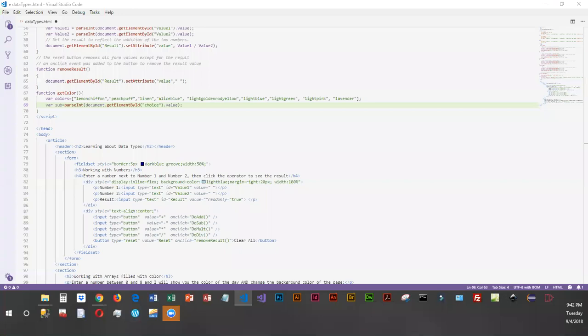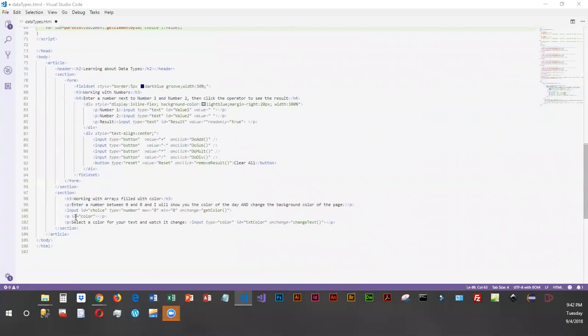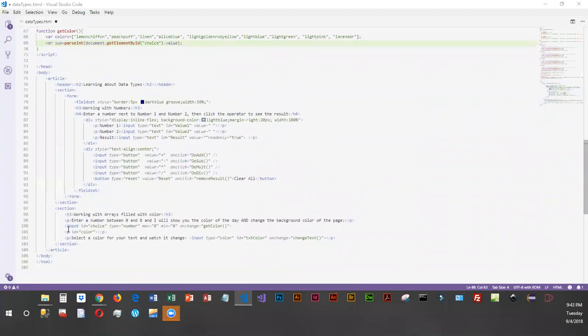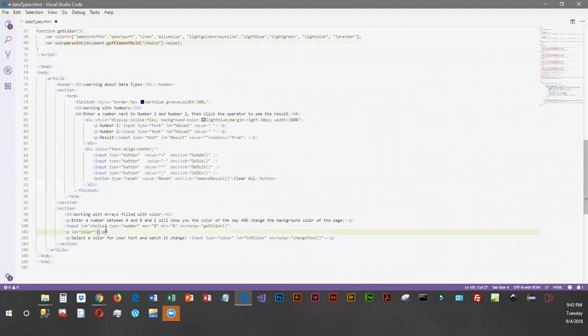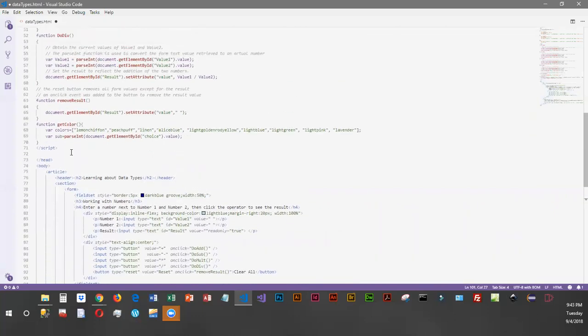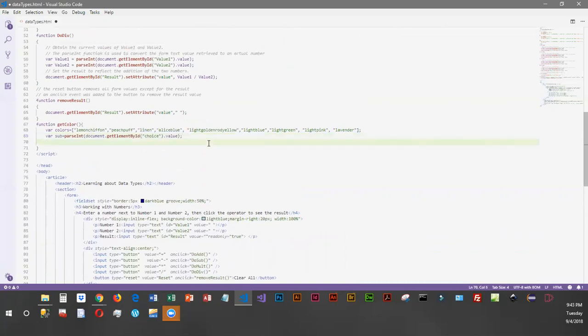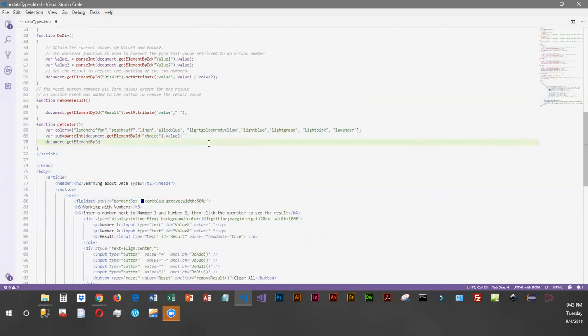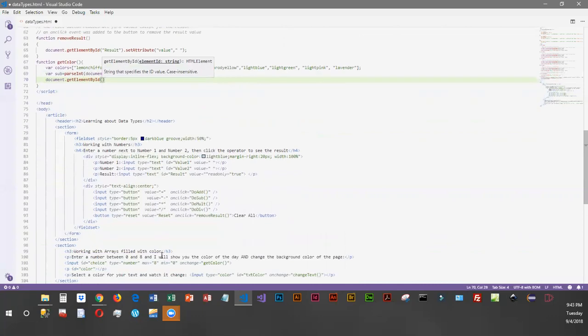Now to display the color on the page, I am going to target this little paragraph here and this ID, which is set to color. And I'm going to use innerHTML to change what is between my opening and closing tags, which right now is nothing. So I'm going to use innerHTML to put something there. So I'll come back up here and press enter. And I'm going to say document.getElementById, which looks like it's highlighted. So let me press enter. And we said the ID down here is color.